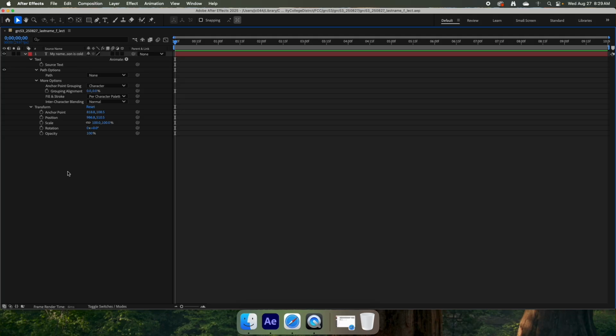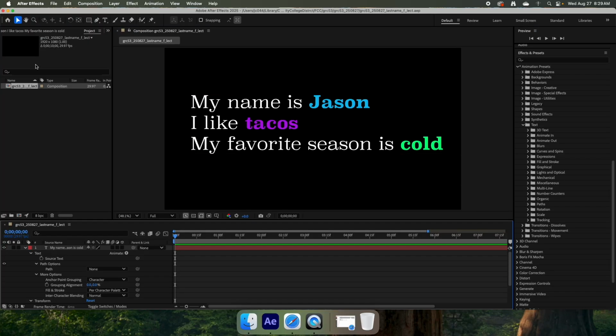Only the text object has these things like path options and these more options. Things like anchor point grouping, fill and stroke, inter-character blending. All of that stuff is part of text objects only. Okay. So I'm going to go back out, hit the tilde key to pull this out.